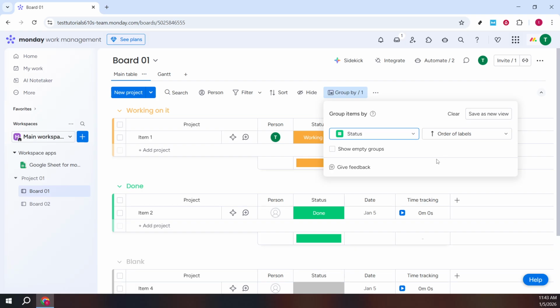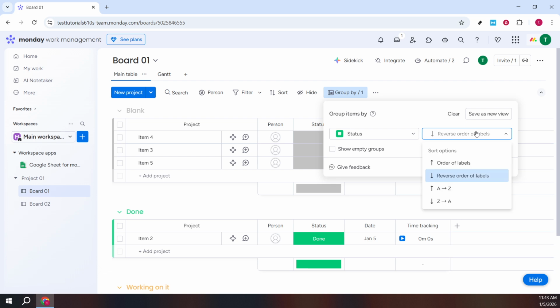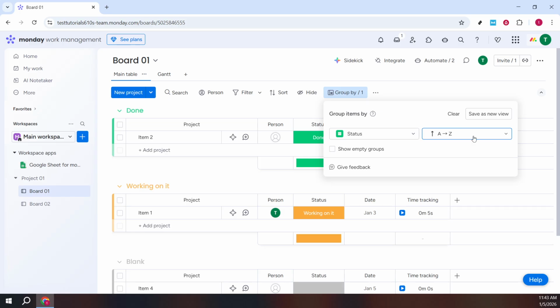When you pick status, you'll see column options that control how the groups are ordered. Click Order of Labels to use the label order defined in your status column. If you want the opposite, choose Reverse Order of Labels. You can also sort alphabetically with A to Z, or flip it with Z to A. These options only change the order of the groups, not the labels themselves.